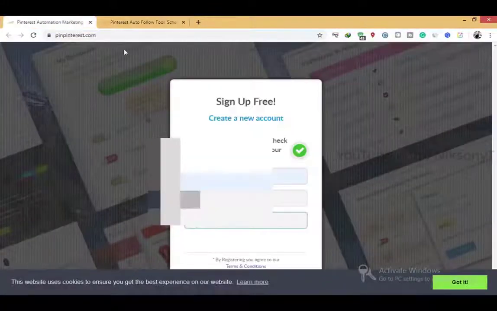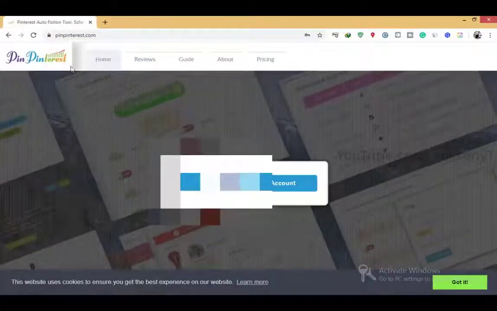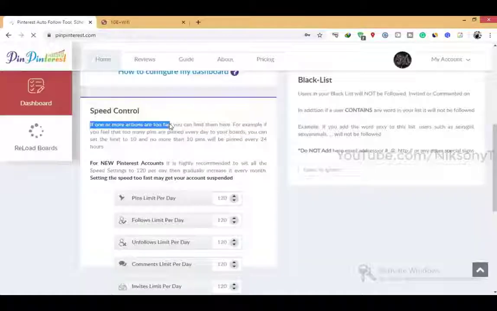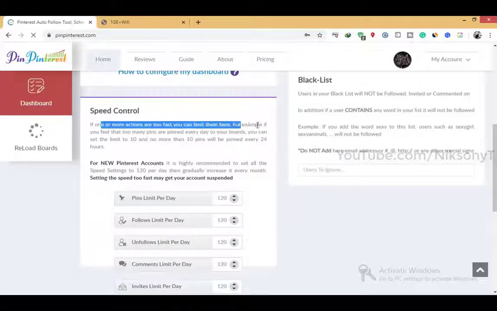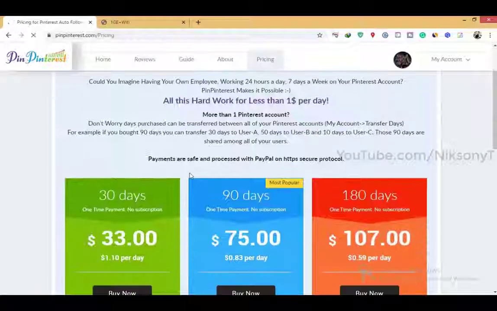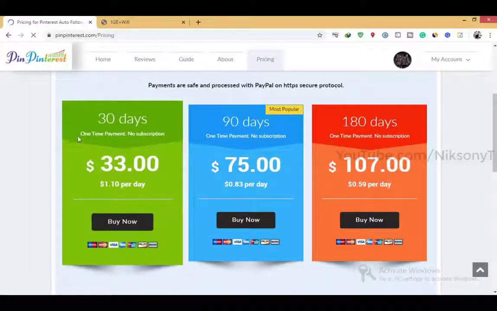Now if you want to do the tasks automatically, then go to the site called Pin Pinterest and sign up for a free account. And this site will give you automation features like auto follow, auto schedule, auto unfollow, and many more. You can purchase their popular subscription for long-term work.